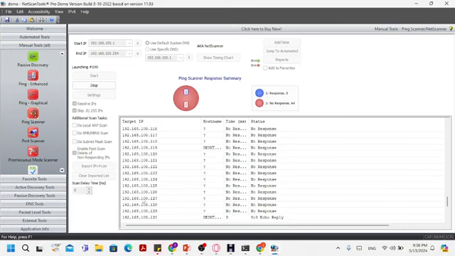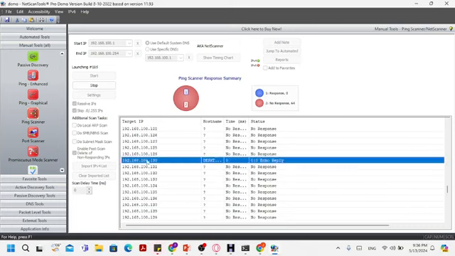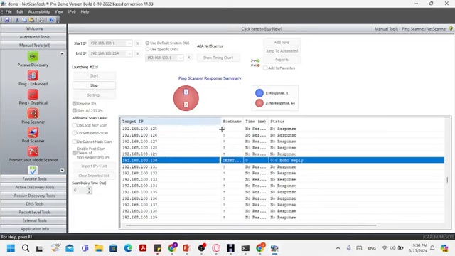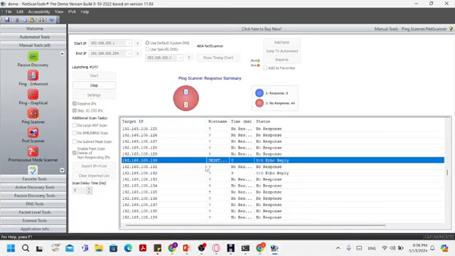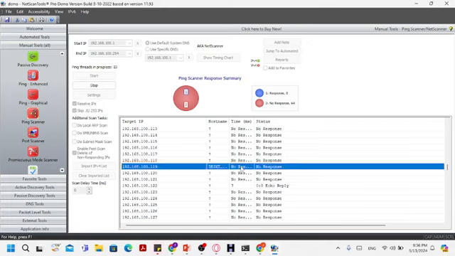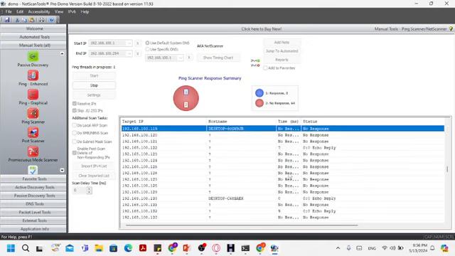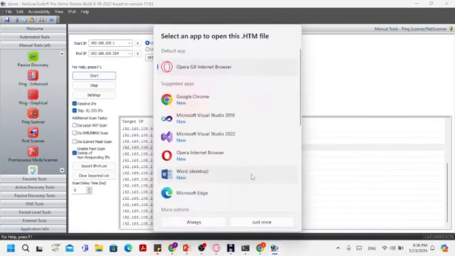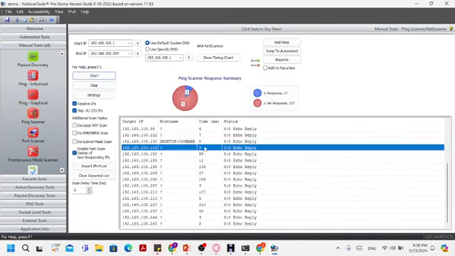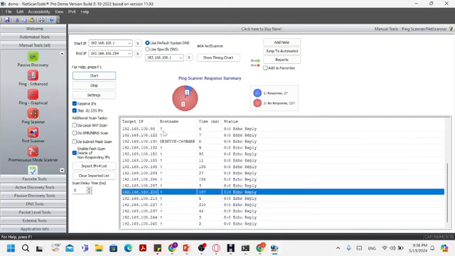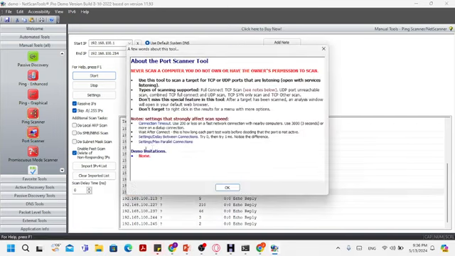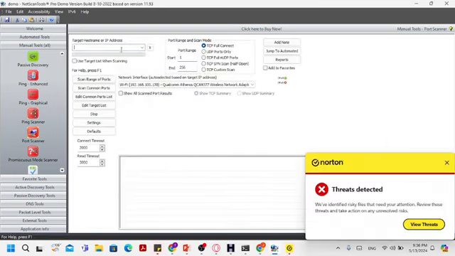So basically what it's doing is pinging every single IP from this range, and if it gets a response, yeah, this is a ping scanner. And for the port scanner, there is also an option to port scan.